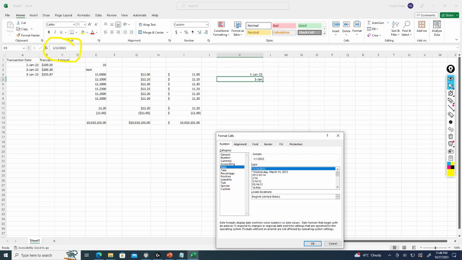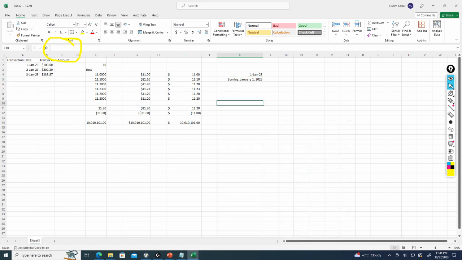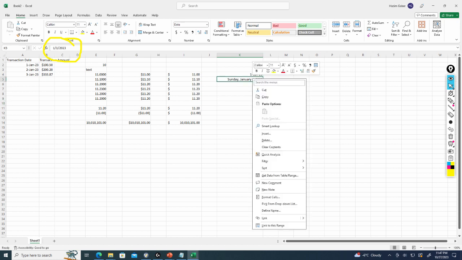So when we choose date, it will show us the date. We've got a number of options for how we want to display our date. So we can go month, day, year. We can go the day, so Wednesday, for example. So if I choose Wednesday, now January 1st is a Sunday. So I've changed the format, and now it's showing up as Sunday, January 1st, 2023.